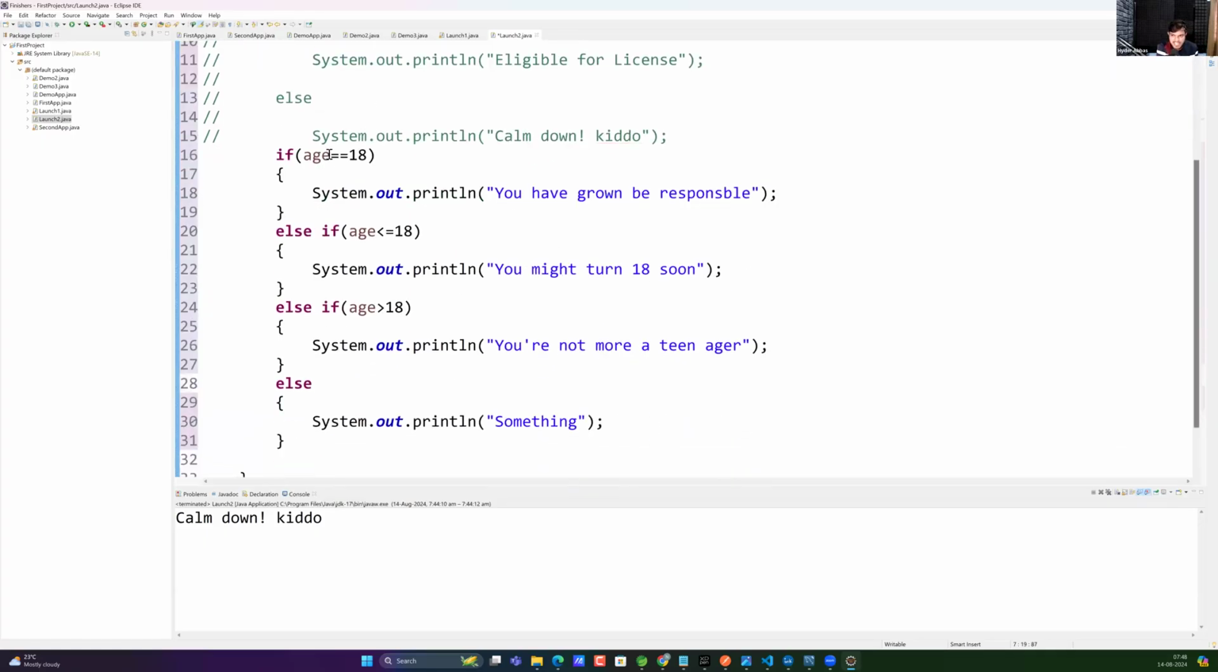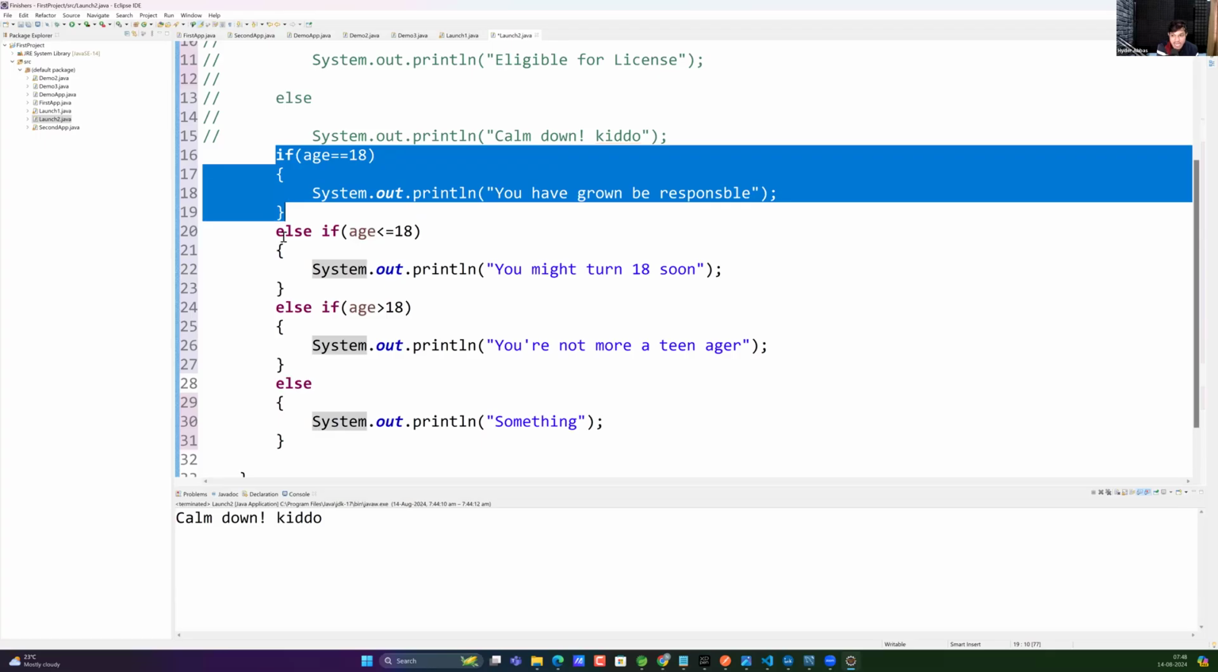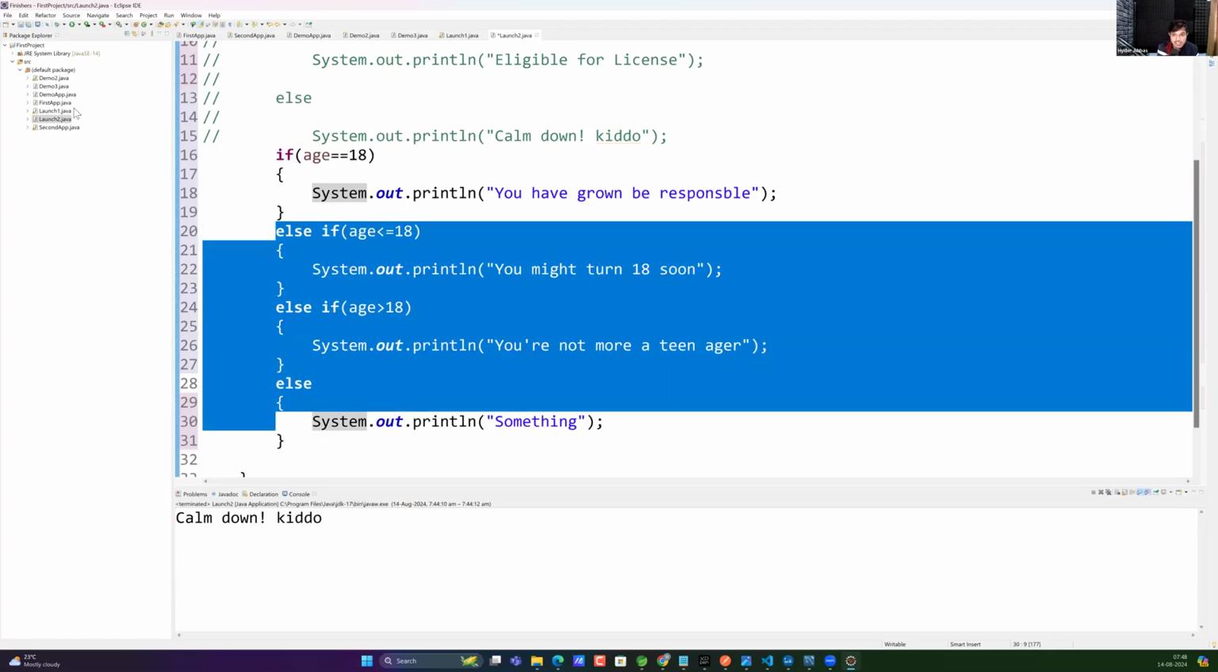Now tell me, guys, is the age value equal to 18? Is this condition resulting in true? Guys, is age less than or equal to 18? Here also it is true, right? Both of them are true. In that case, will there be any confusion or ambiguity? No. What will be executed, guys? The first block. It will not even check for the other blocks.